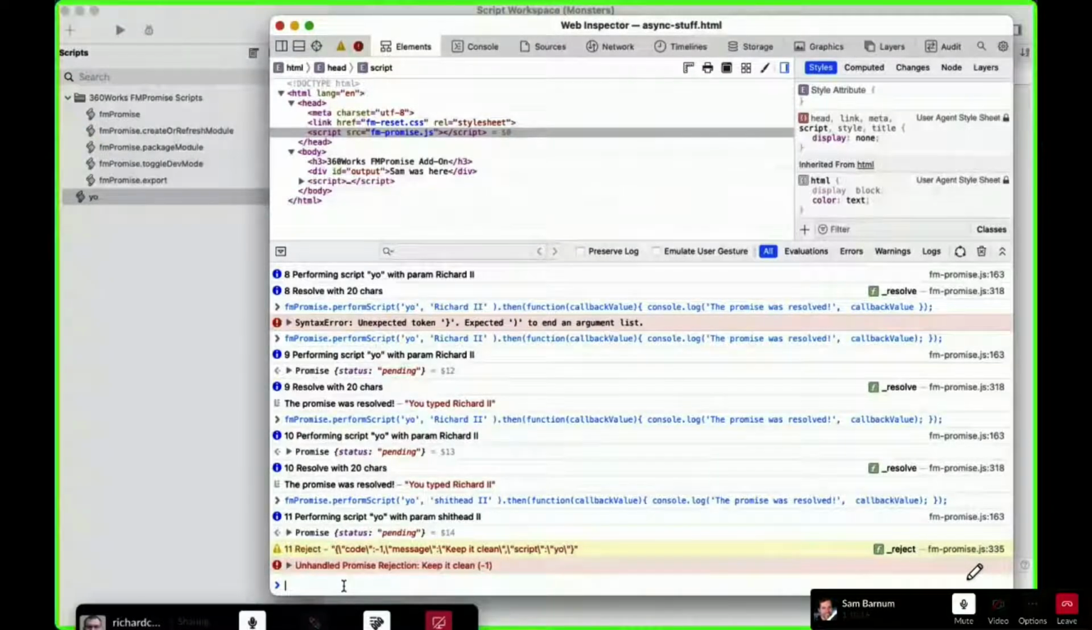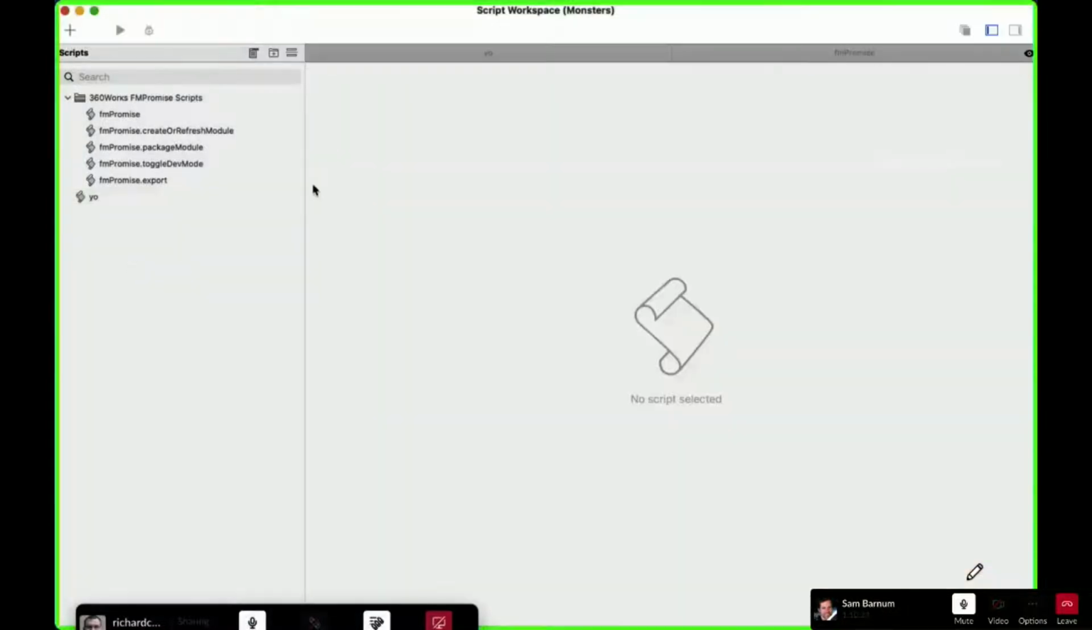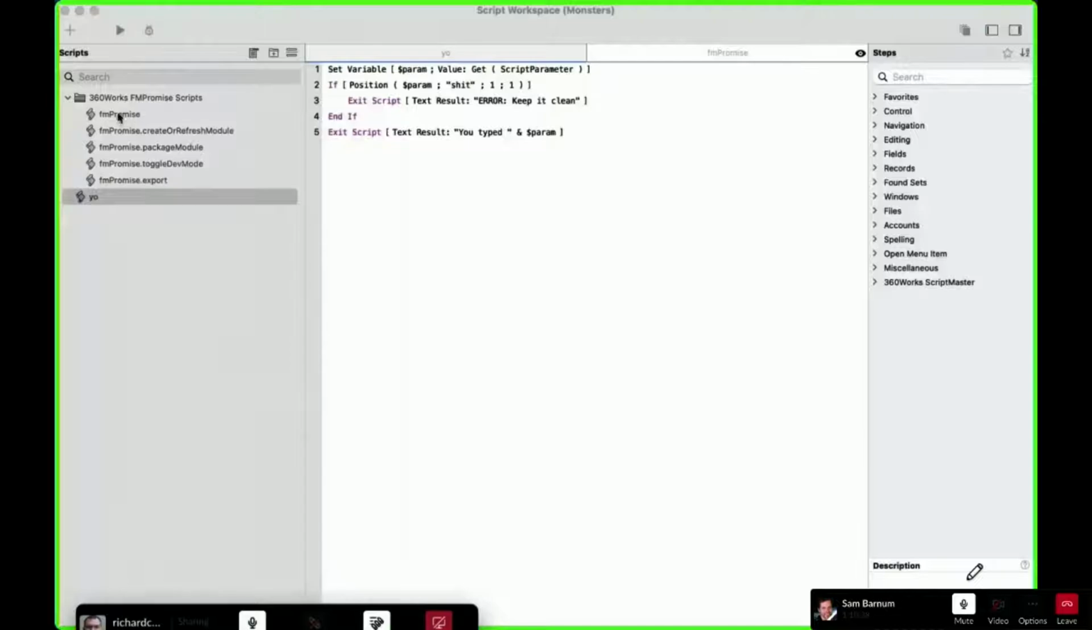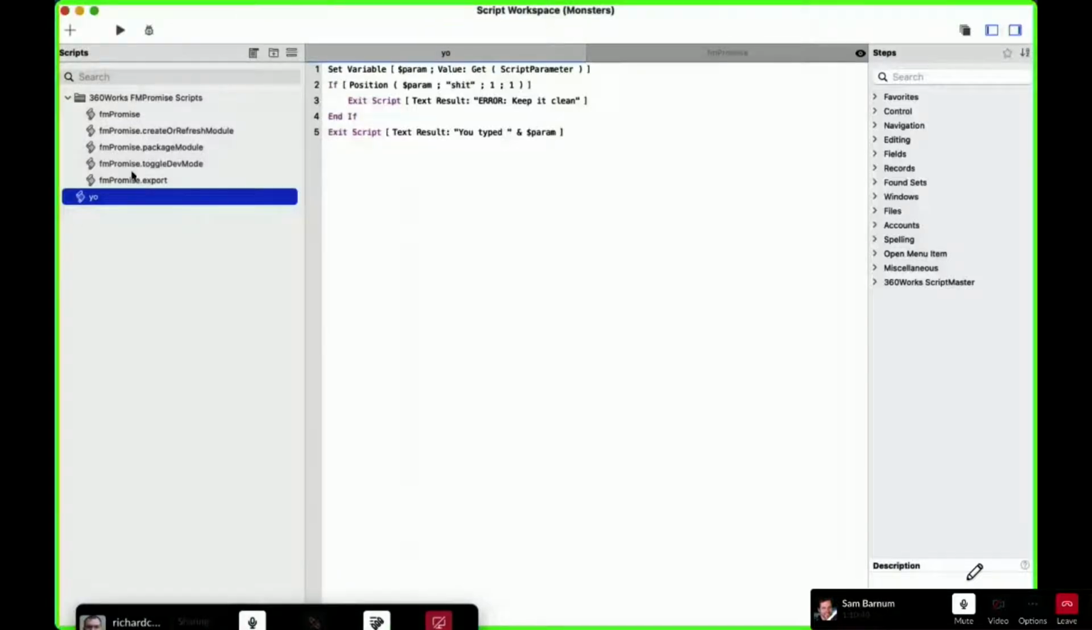So what's interesting here is our promise never resolved, because fmPromise has a way for you to throw an exception. If you want a script to throw an exception, you start with the word error, and that's how you do error reporting, because FileMaker doesn't really have exceptions. So if your script starts with error, fmPromise, our proxy script, is going to get that result.